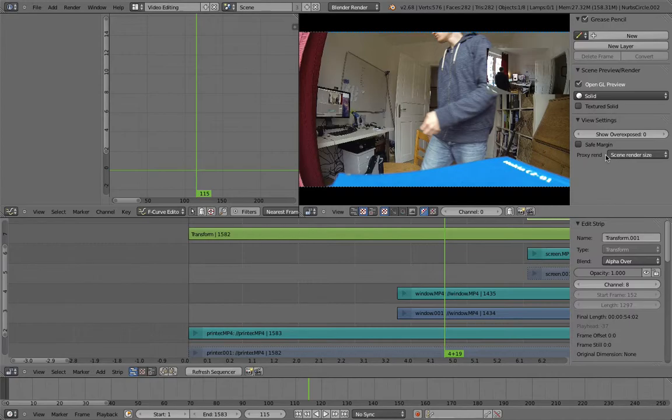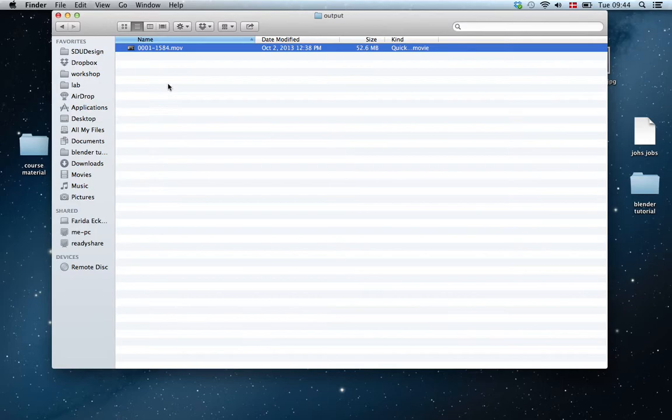Okay, so much for that. The next thing is check that your end frame actually covers your project, or that whatever you render is within these frames. So your start frame should be where your first frame is, and your end frame should be where the last strip ends. In my case, it's 1583, and before it was 1584.